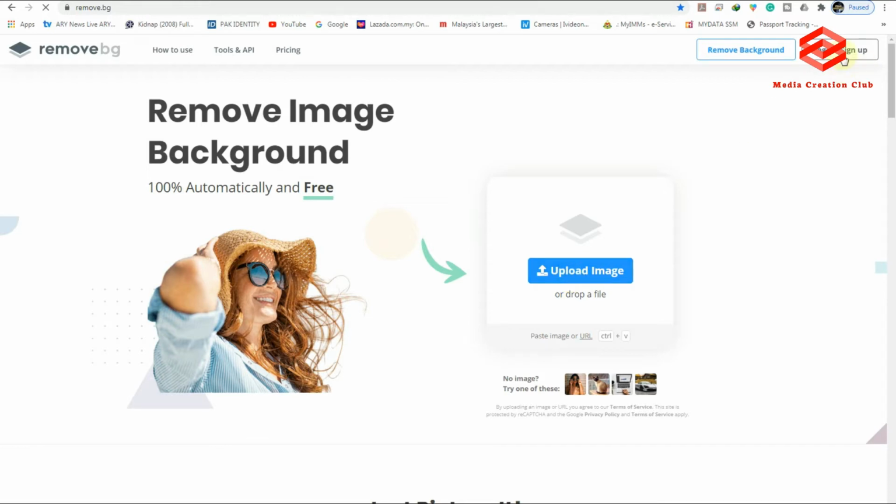You can sign up here for higher quality images. If you want fully ultra HD or 4K images, you need to sign up here, then you make your ID. If you don't want to, you can simply use this one for free without signing up. So here we go.